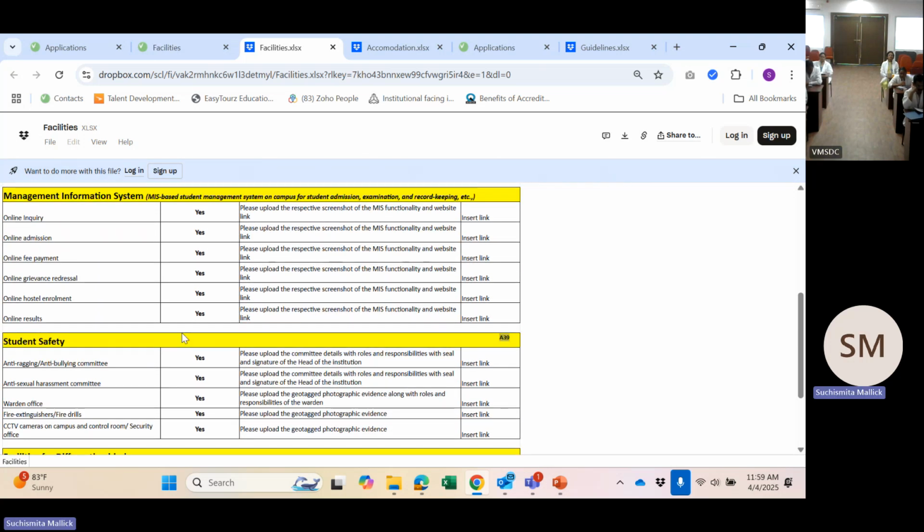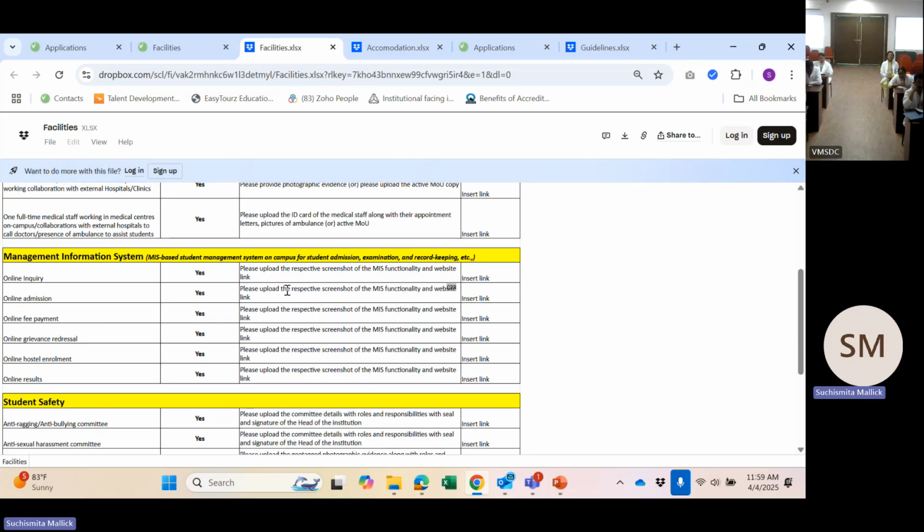Next, we'll be checking for MIS. So here we'll be checking for the functionality from your website. If you have any of these, you can share the screenshot. So if you have online inquiry for people in general, online admission for students, online fee payment, grievance redressal, hostel enrollment, online results, for all these, you need to share the screenshot of the functionality or else directly the website link.